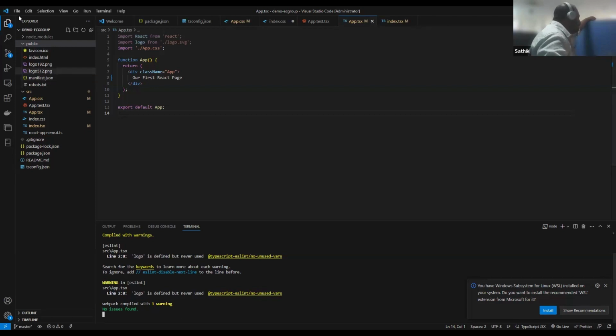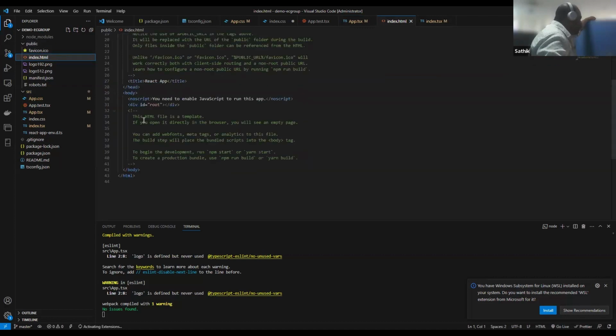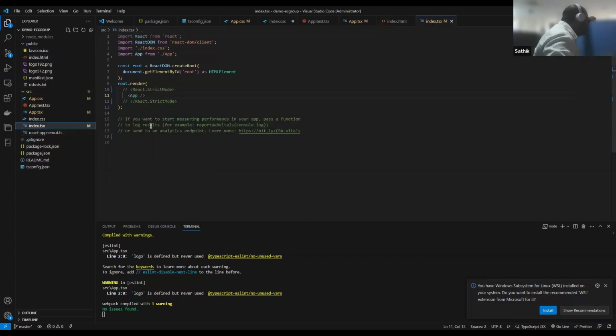Okay, so it will try to hit that index HTML page. That is the first one. Here we provided that div ID root. So this is the place where that page or content will be displayed, inside this root. Then how is this root evaluated? It will call index.tsx, and in index.tsx we are calling the App component.